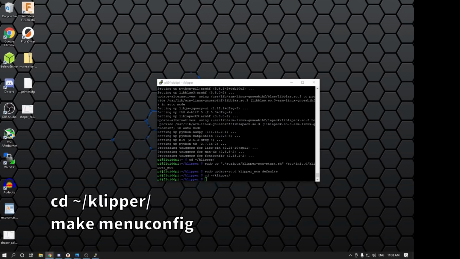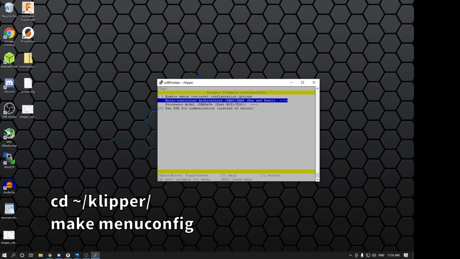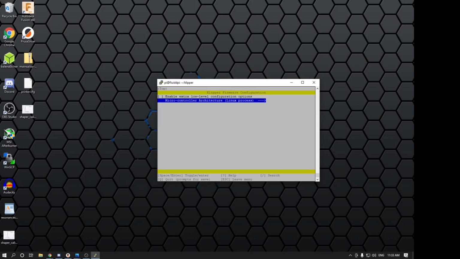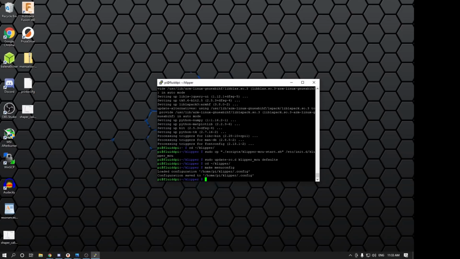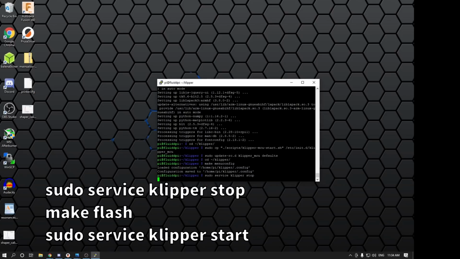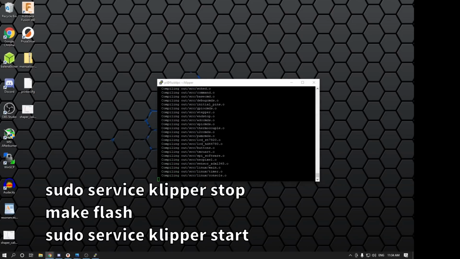This should look familiar if you've flashed Klipper on a controller board before. However, what we're going to be doing is installing it so that the only thing selected is Linux process. Exit and save. So sudo service klipper stop, make flash, and then sudo service klipper start.